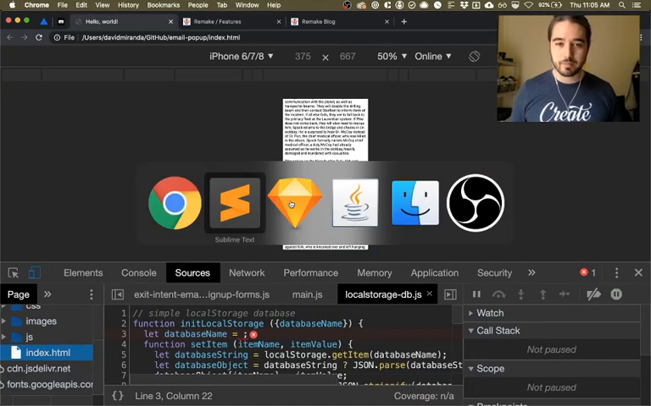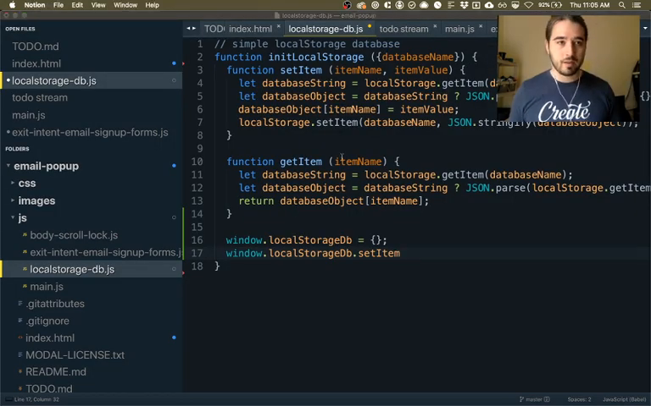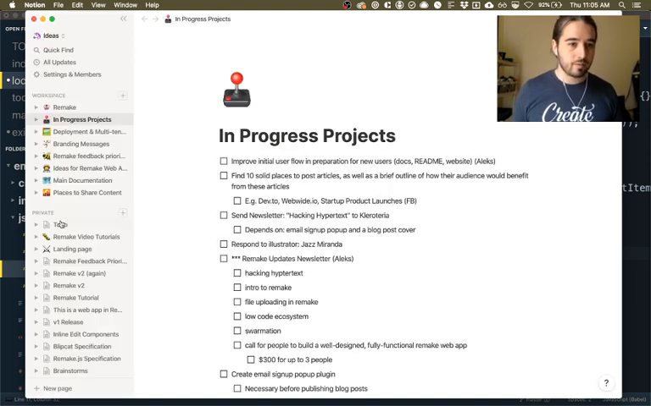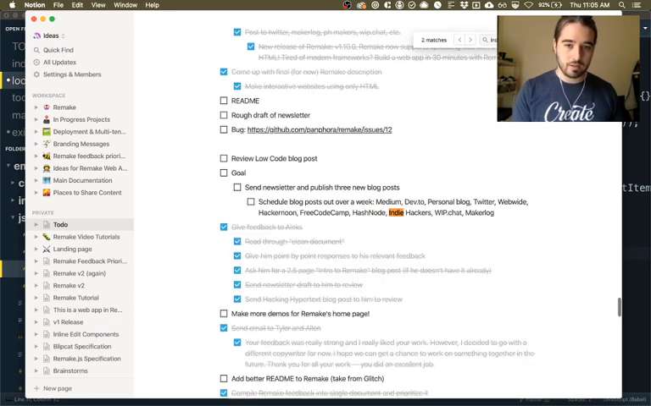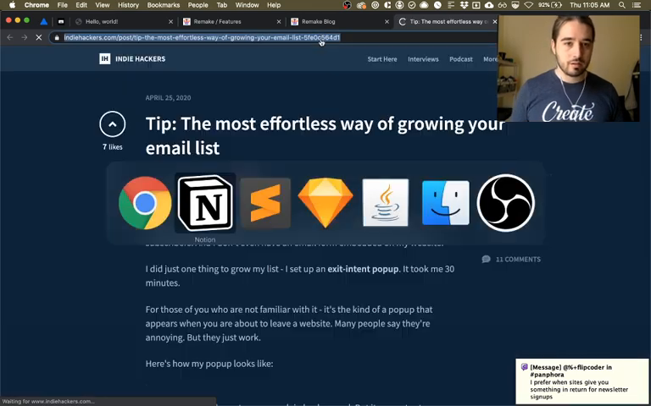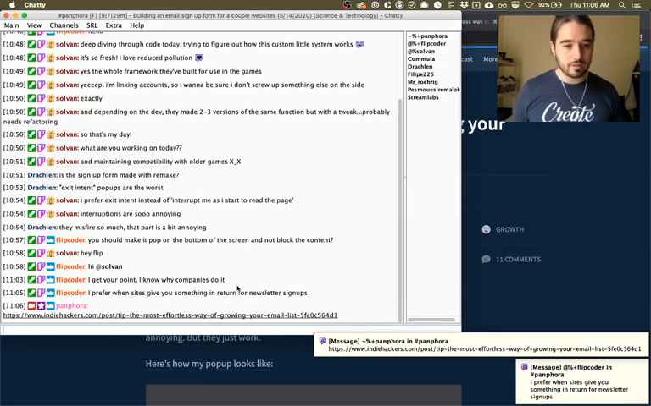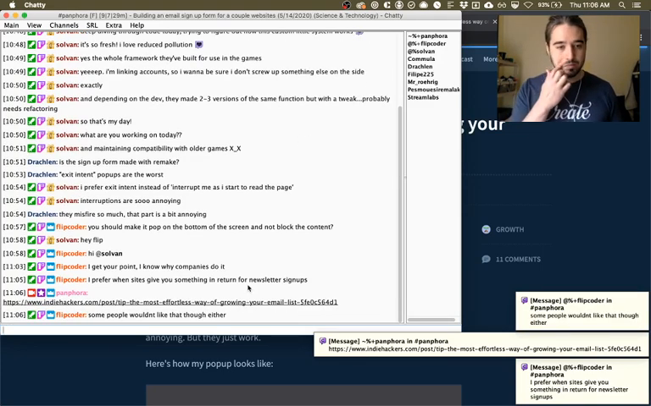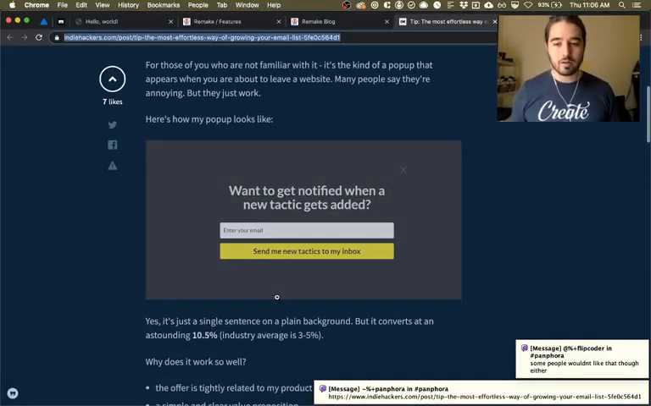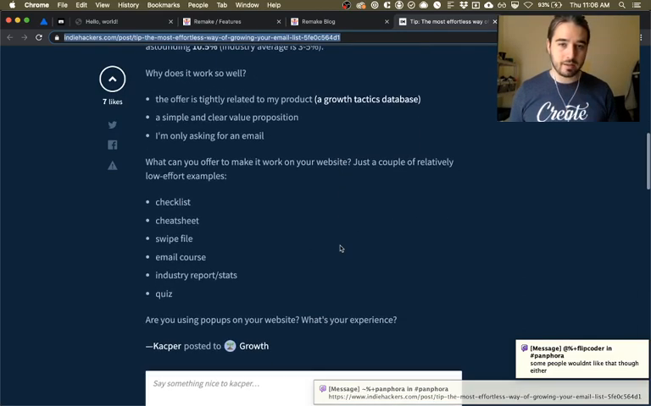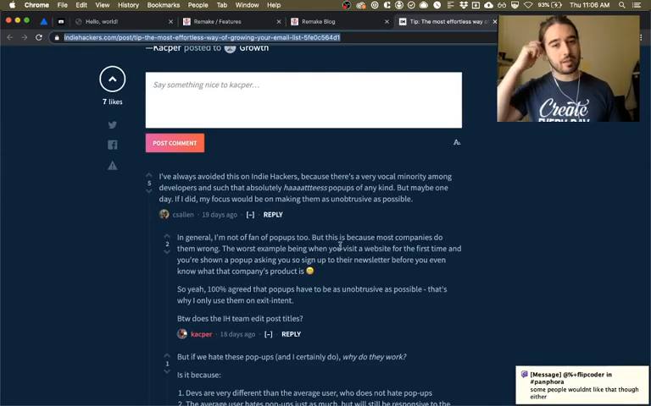I'm mostly inspired by, I'll show you guys this article I read on Indie Hackers. It was really inspiring as far as exit intent goes. So if I search for Indie Hackers, this person claims that when you give something in return for newsletter signups, some people wouldn't like that though either. Yeah, so I agree with that too. And this person actually is doing that. So I think that's a really good idea. I was thinking about having a remake cheat sheet.